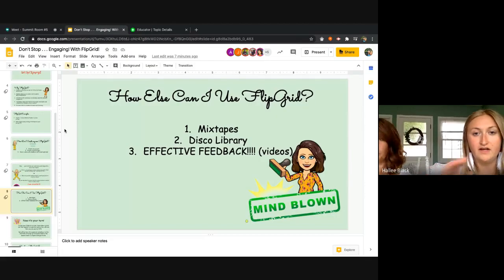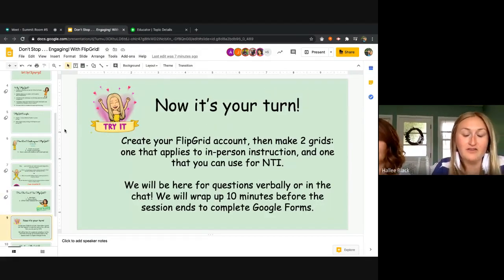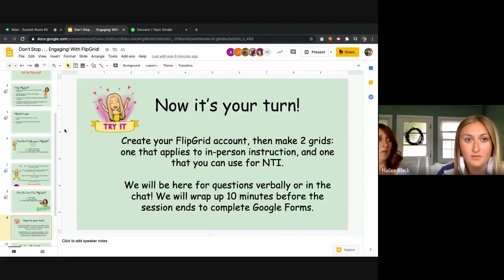All right. So now it's your turn. We're going to give you guys some time to play around with FlipGrid. We thought maybe this would be a good time to make 2 grids, one that can apply to in-person instruction and one that you can use during NTI. And there's a lot that you can probably make that can apply to both. But just kind of play around with it, make a grid, add some sections. If you have any questions, just unmute your mic and shout at us, or type it in the chat.